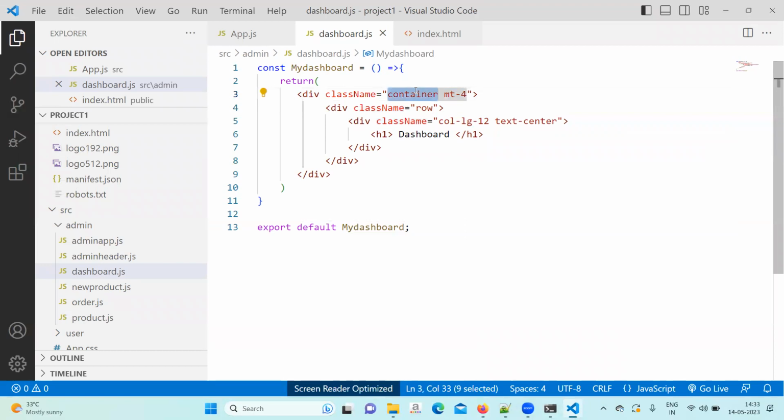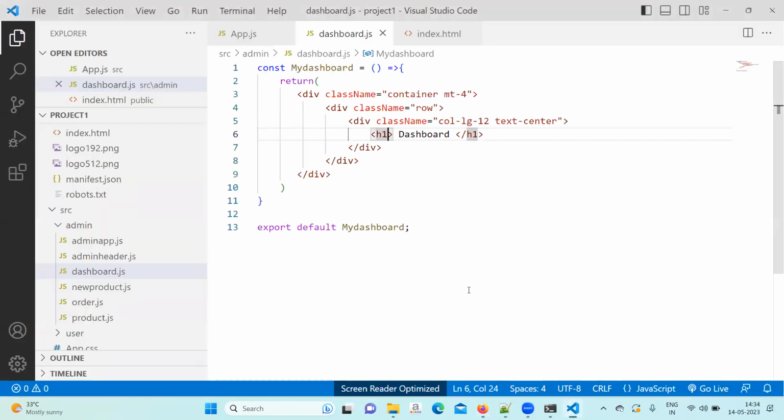className container, row, col-lg-12 text-center, H1. It is not coming in the center. How will it come here? Bootstrap we have not linked. Is Bootstrap linked anywhere? No. So no need to worry. Let's come down and write the next point.